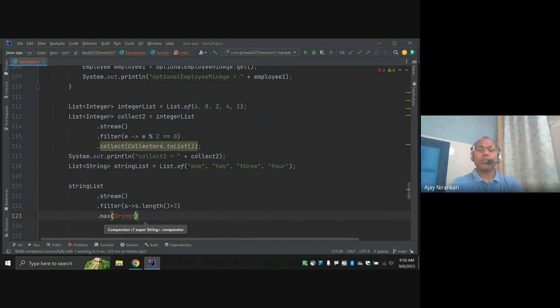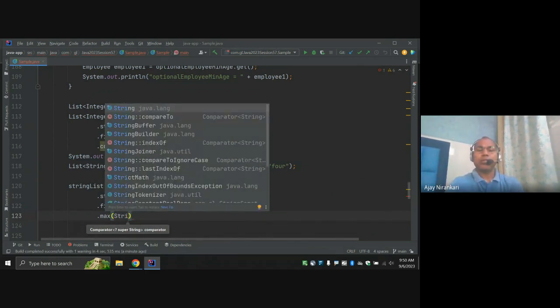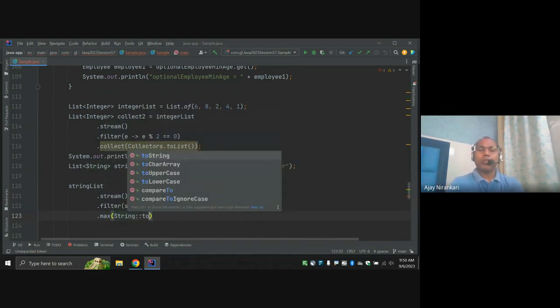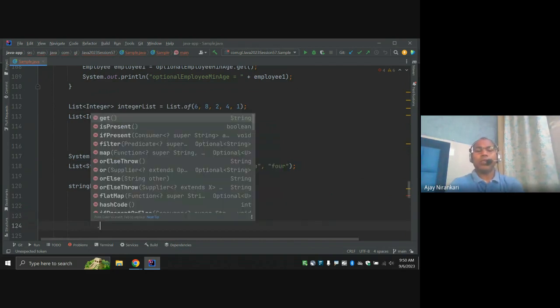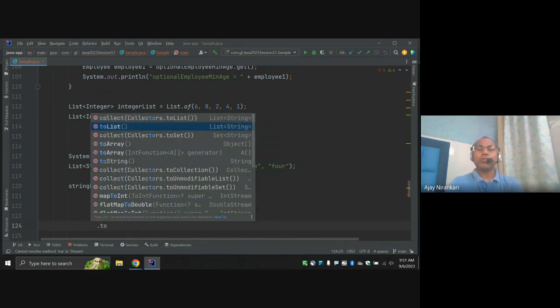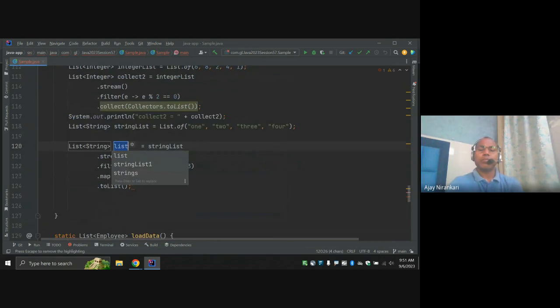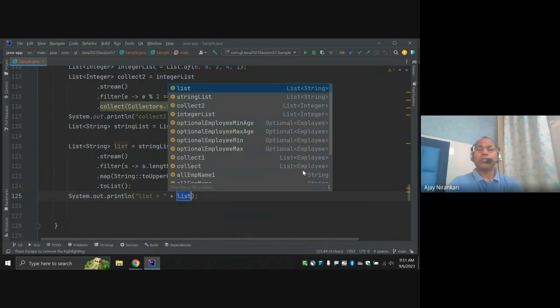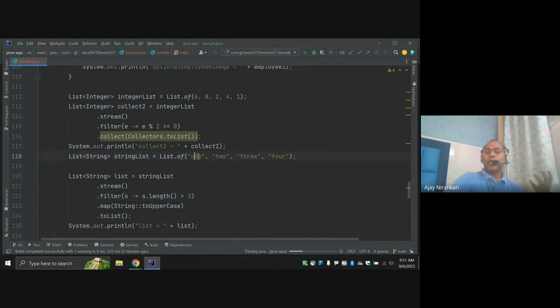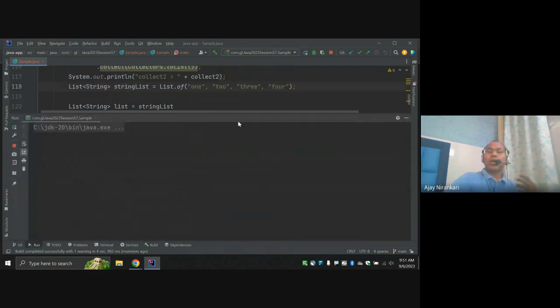Map a string to uppercase, and after that say toList, and print the list. Here you are getting all the strings whose length is greater than 3. So here we are trying to say that if we have data already available, in the form of a string or otherwise, you are getting those, right?